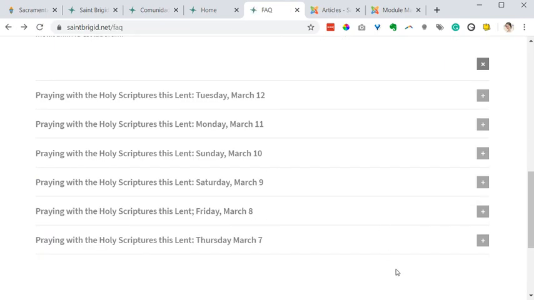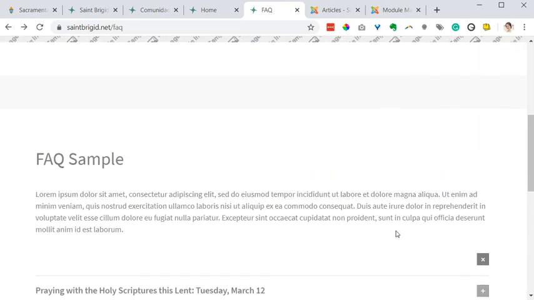Again, it's powerful. There's a lot that you could do with this. It's just you've got to know what the settings are and where they're at.